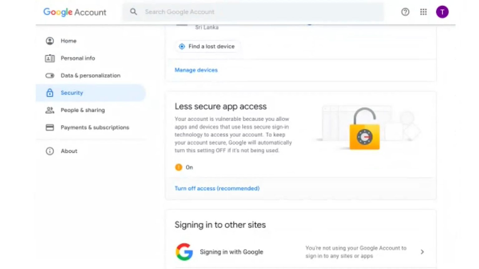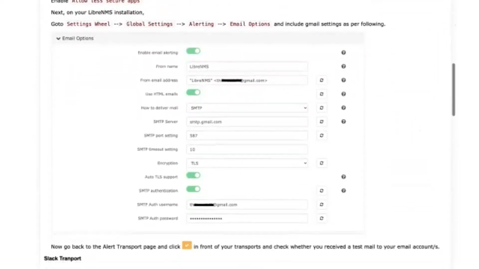So enable this less secure app access, and then go back to your LibreNMS, and in the global settings, there you have to configure email options, email server details for LibreNMS. These are the sample values for Gmail. You can use the same. You can change the from and from email details, but make sure this email address matches your authentication email. The SMTP authentication should be your Gmail address with the @gmail.com part and the Gmail password.